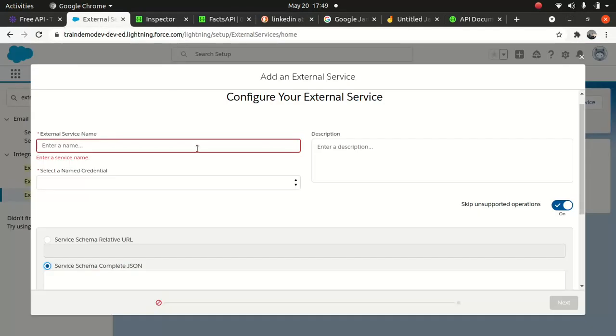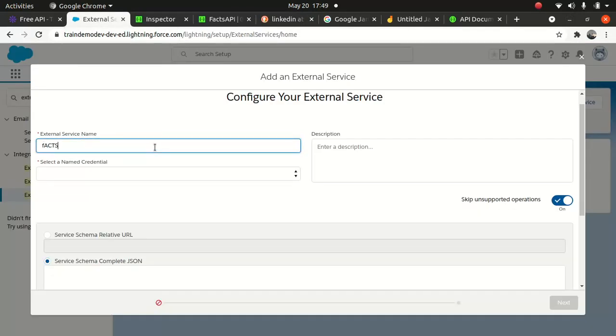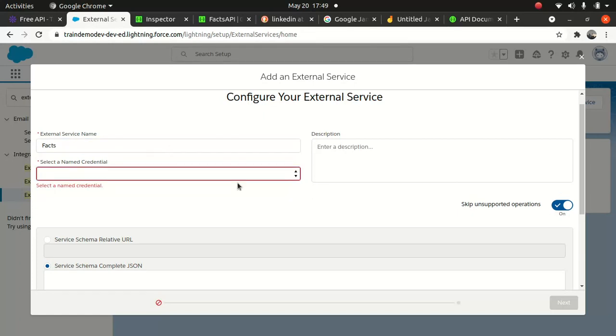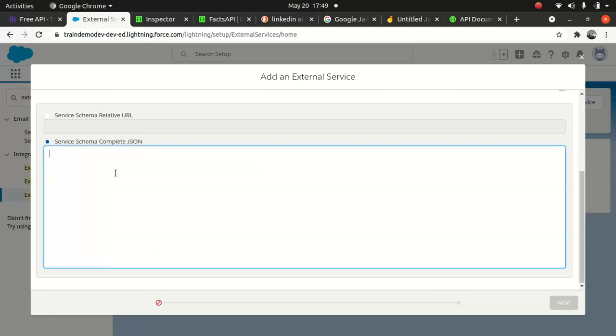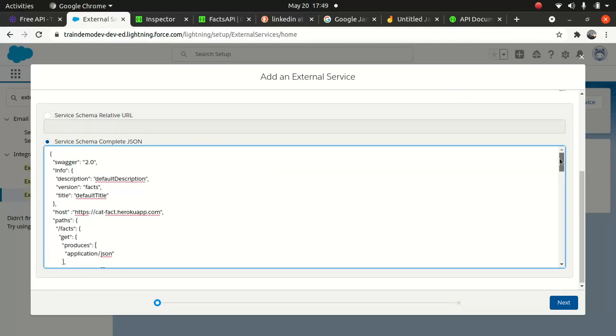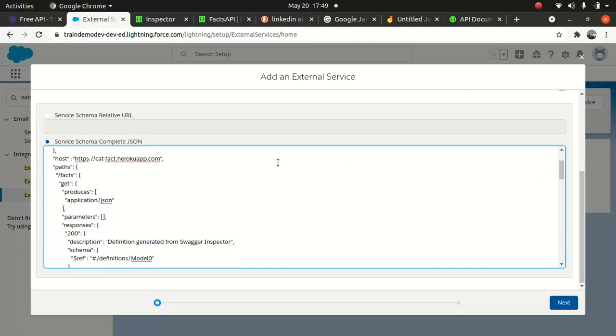Let's go back to the external service, and you can say fax. Now, name credential. This is what I was talking about. It's mandatory, and that's the reason why I created the name credential. Fax, and I put a description. This is a fax. So this is copied there, and host. So everything is there.